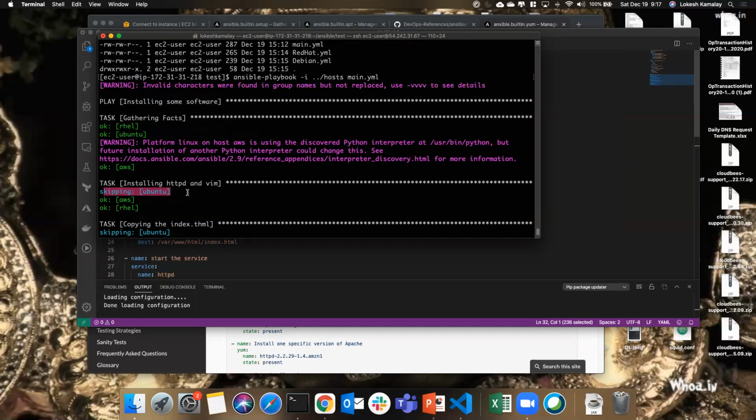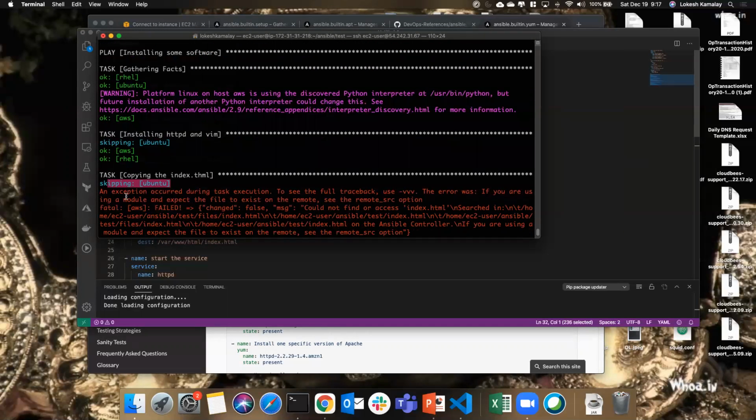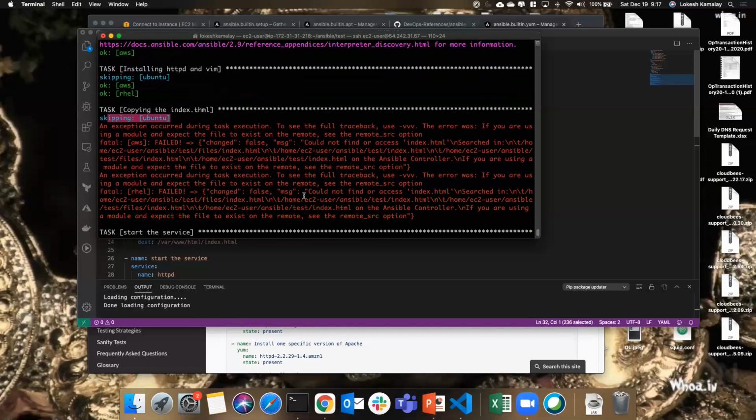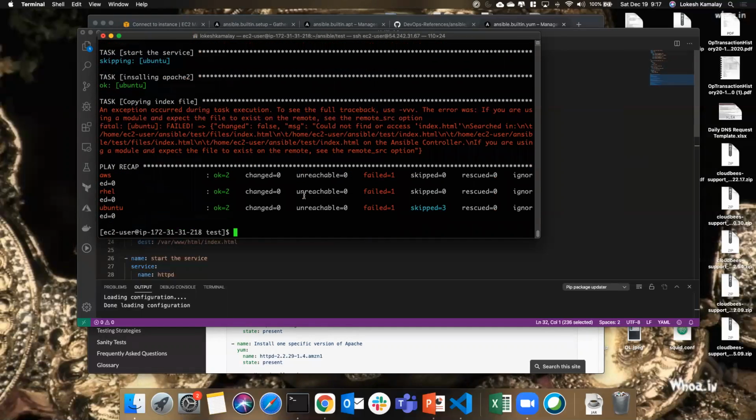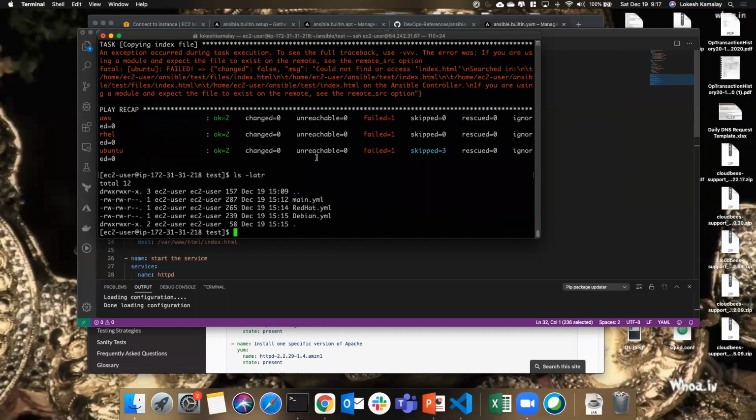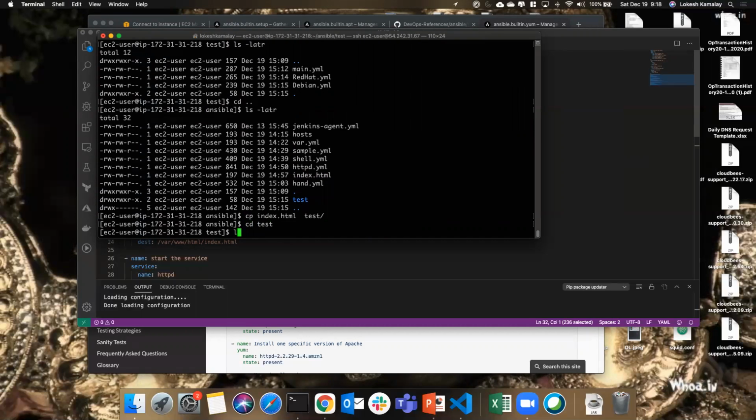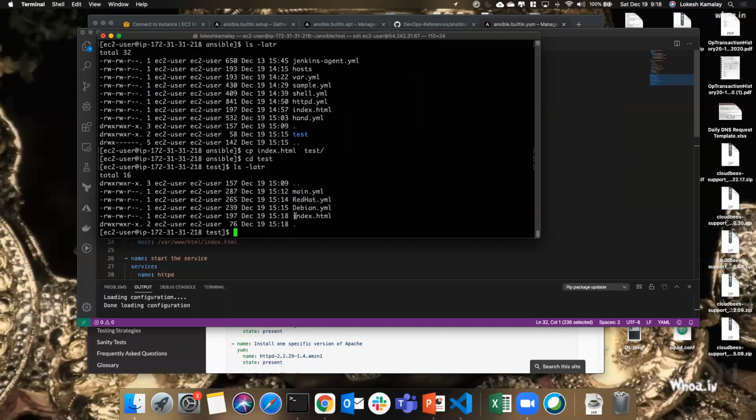It got skipped for Ubuntu, and it has some exceptions. Copying the index file has got some problem. The reason behind it is we don't have the index file here, right? The index file is actually, if you go back here, we have the index file. So I need to again copy this and move it to the test folder. I go to the test folder. So now I have the index file. Let me run it again.